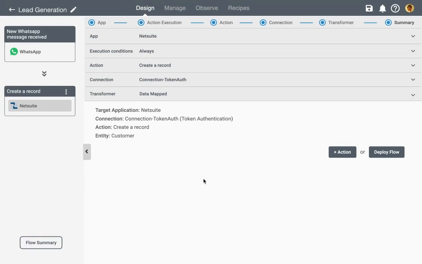Welcome to the fourth part in the series of a demo of receiving a message on WhatsApp, and then creating a lead or customer in NetSuite. My name is Ben Smith. I'm one of the designers and engineers here at RoboMQ, and today I'll be showing you how to deploy a flow once you have created the trigger and the action.